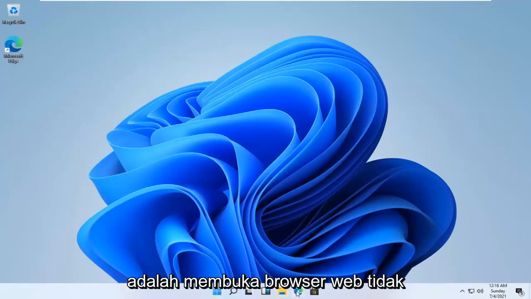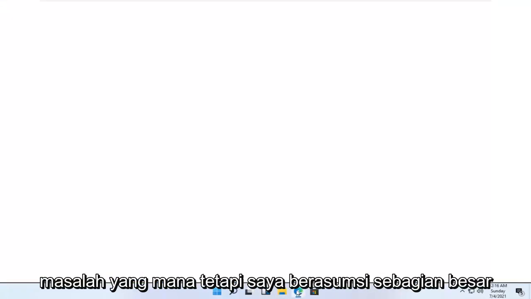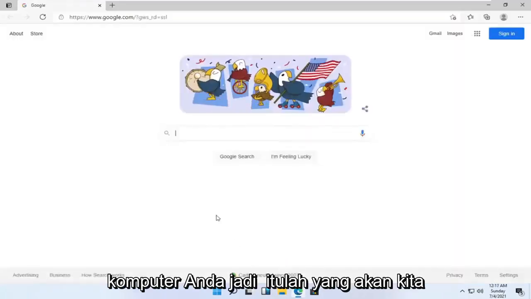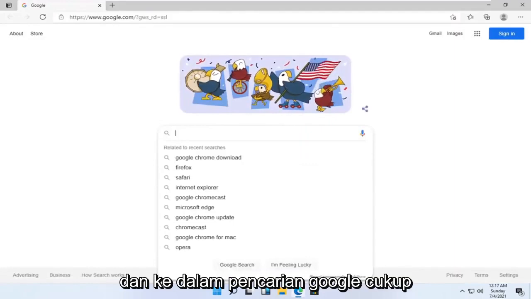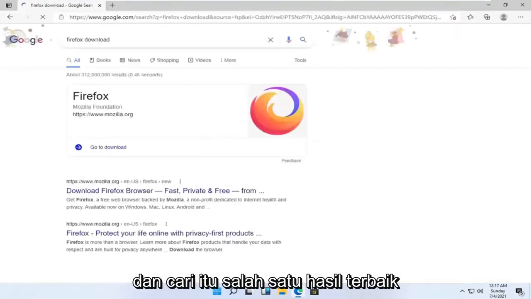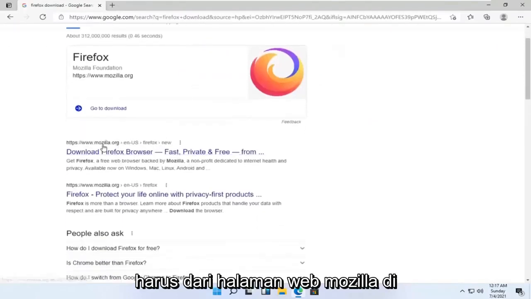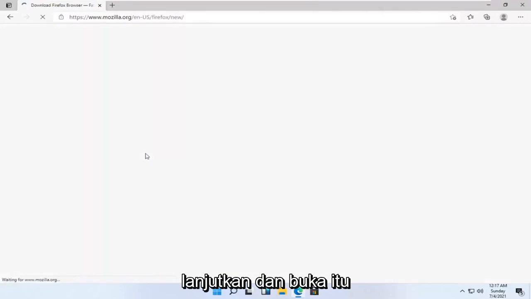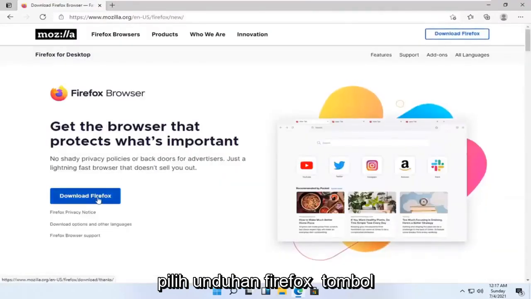So all you have to do is go open up a web browser. Doesn't matter which one, but I'm assuming most of you guys have Microsoft Edge on your computer. So that's what we're going to open up here. And into the Google search, just search up Firefox download and search for it. One of the best results should be from a Mozilla web page here. Download Firefox browser. Go ahead and open that up. Select the Download Firefox button.